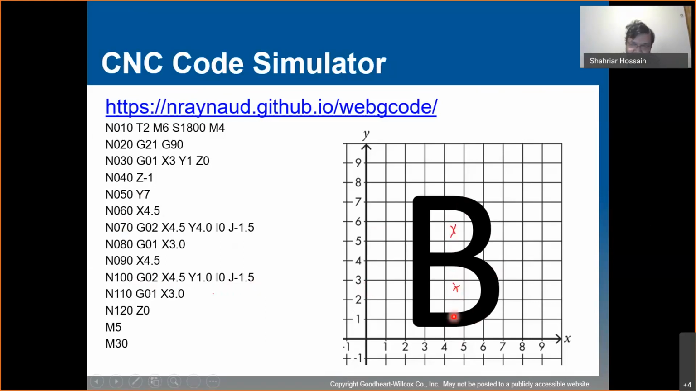Once you are here, you need to go to this point, x3, and y remains 1. Because y remains the same, you don't need to write y again, just write x, that's enough. So it will go here, and then you need to retract your cutting tool from the depth. So I wrote z0 again.